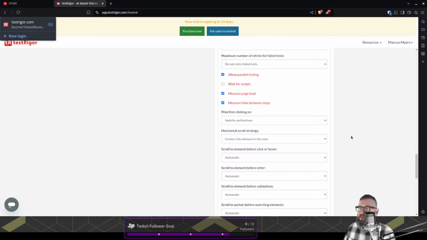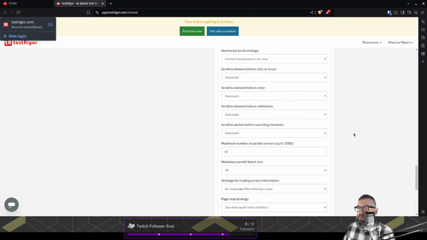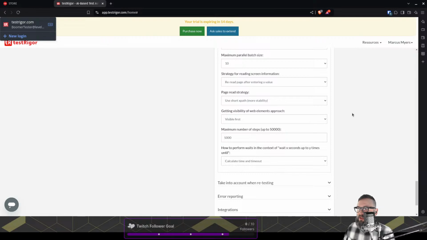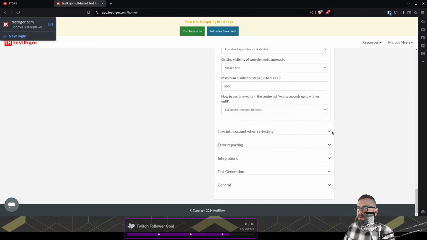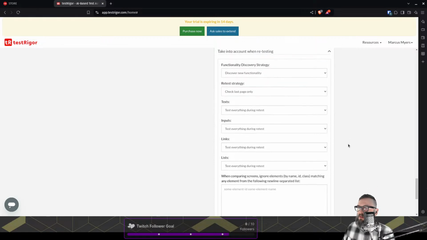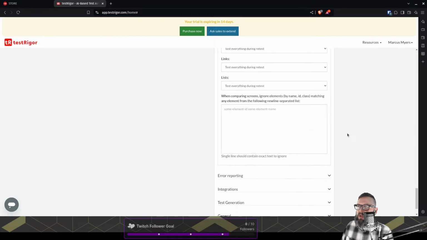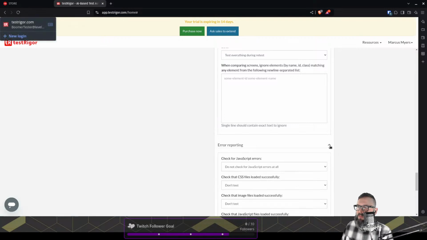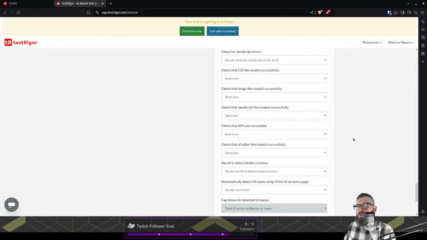Horizontal scroll strategy. Yeah, I'm gonna be honest, I think this is too much. You're giving us too many options. Take into account when retesting. What is this? Functionality discover strategy. Discover new functionality. Retest strategy. Check last page only. Test everything during retest. Okay. When comparing screens, ignore elements by... Yeah, there's a lot. I think it's cool, but almost too much.